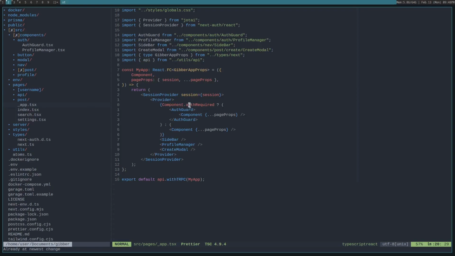So I've added a component wrapper to the app.tsx file. And what it does is it checks if the component has this variable authRequired set. And if it does, then it wraps the component when it's being rendered in this auth guard. What the auth guard does is it checks if the user's authenticated, and if the user is, then it lets it through. If not, it redirects to the sign-in page.